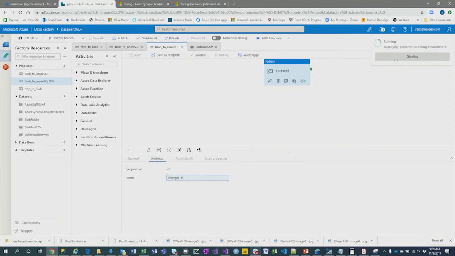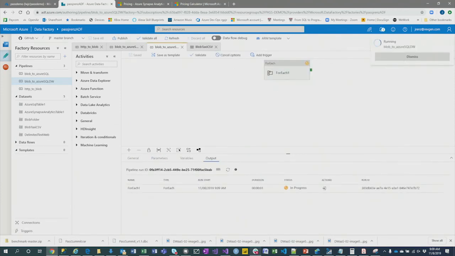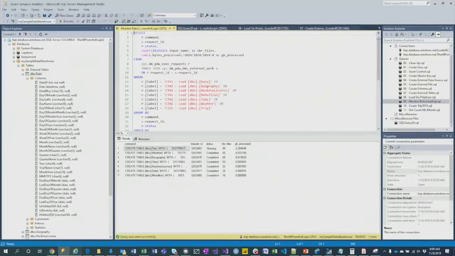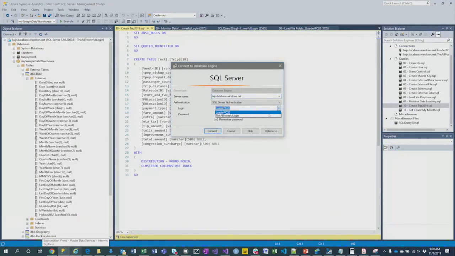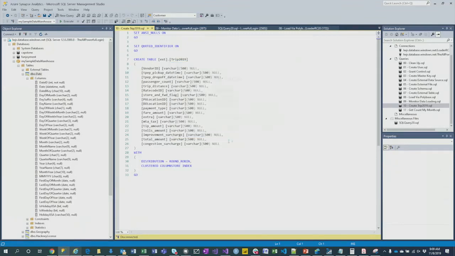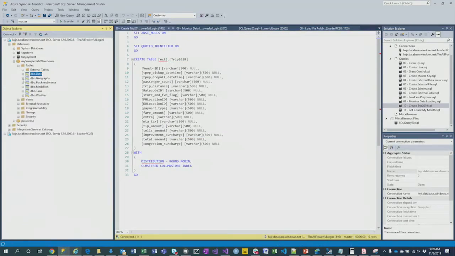Oh, I did forget. Oh, shoot. I forgot one step. Hold on. Well, I forgot to create my table. That's a problem. Okay, so I'm going to create another table that I call this ext trip.